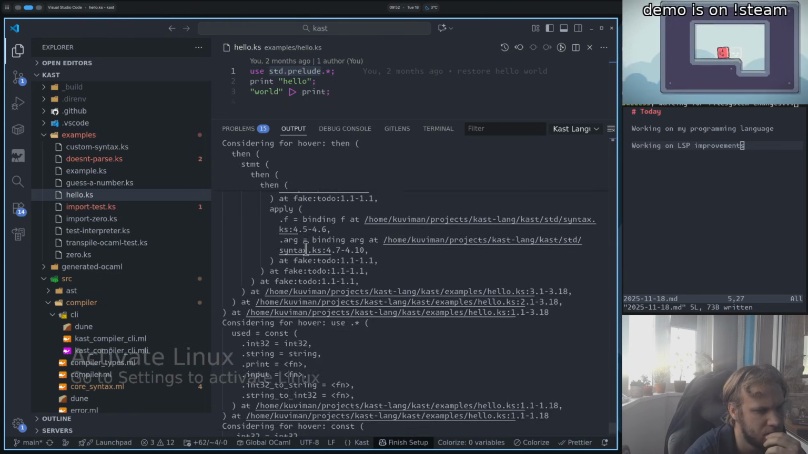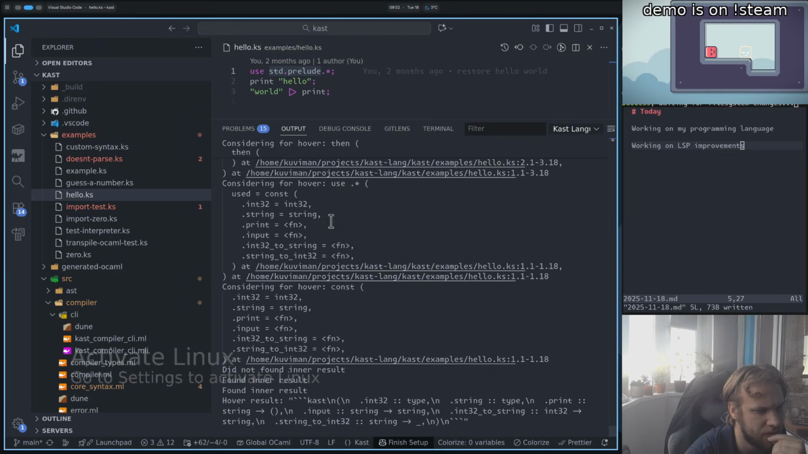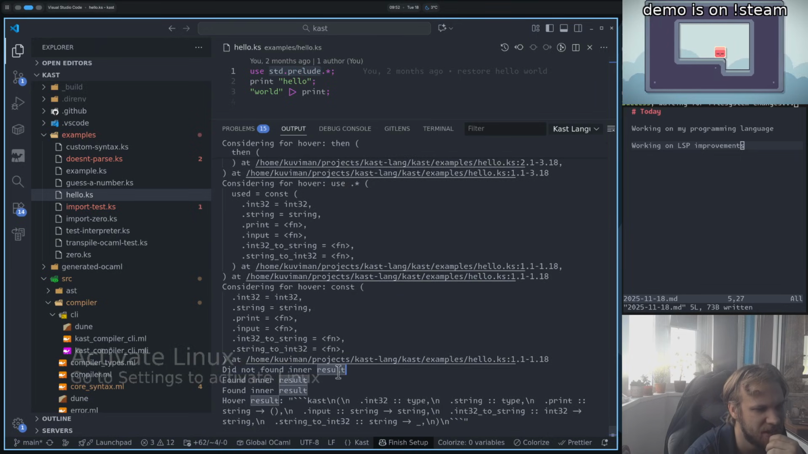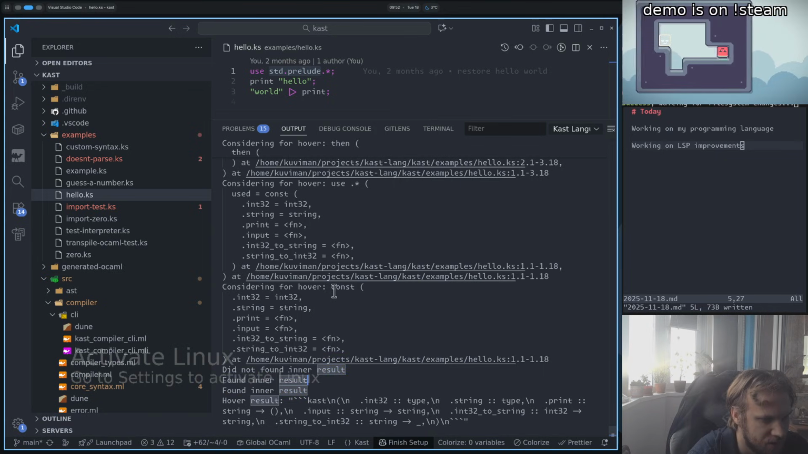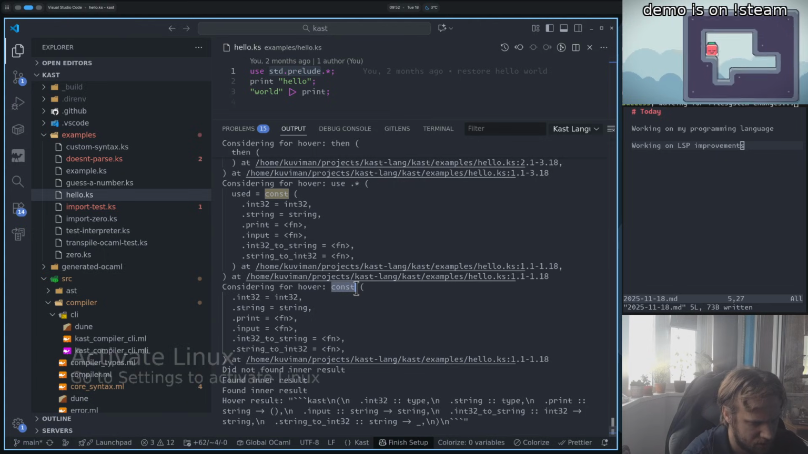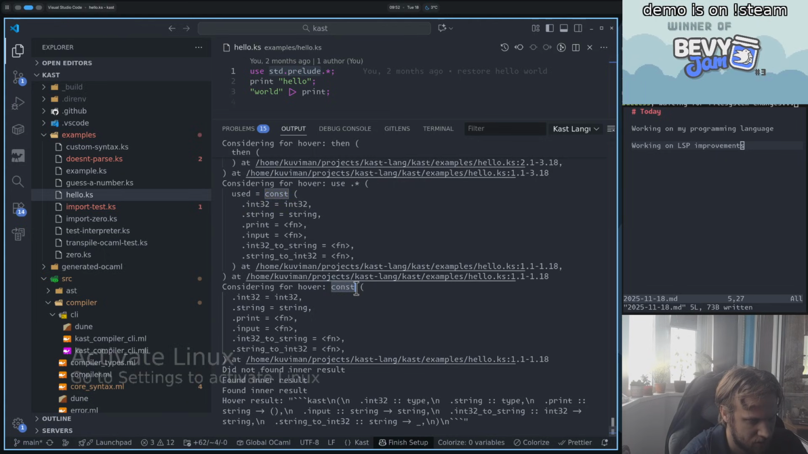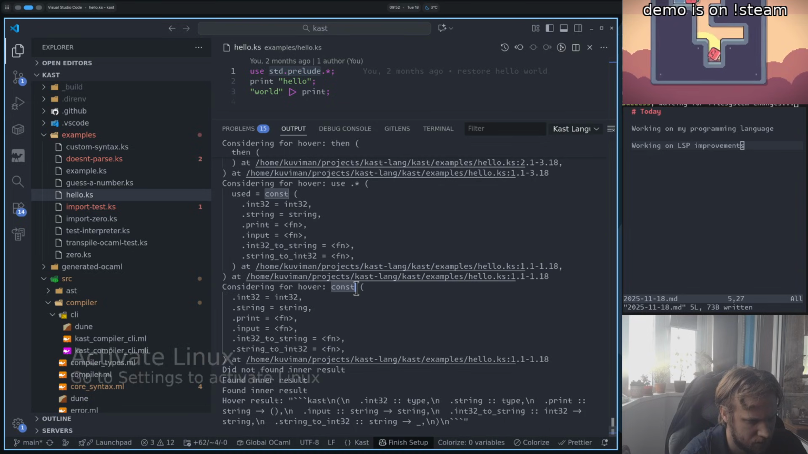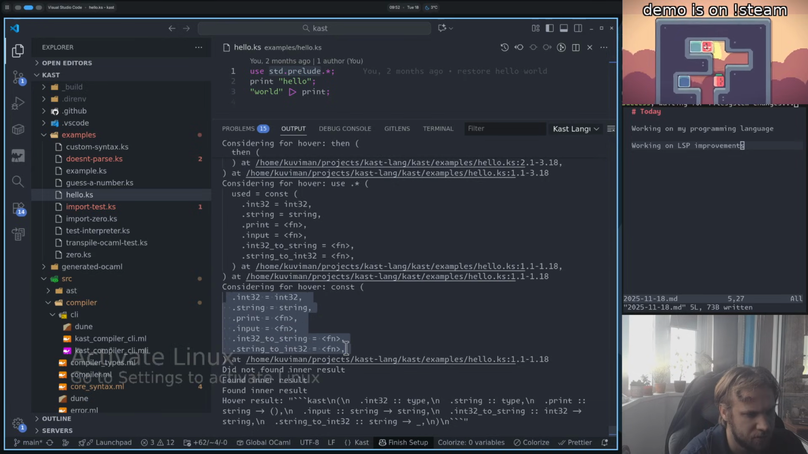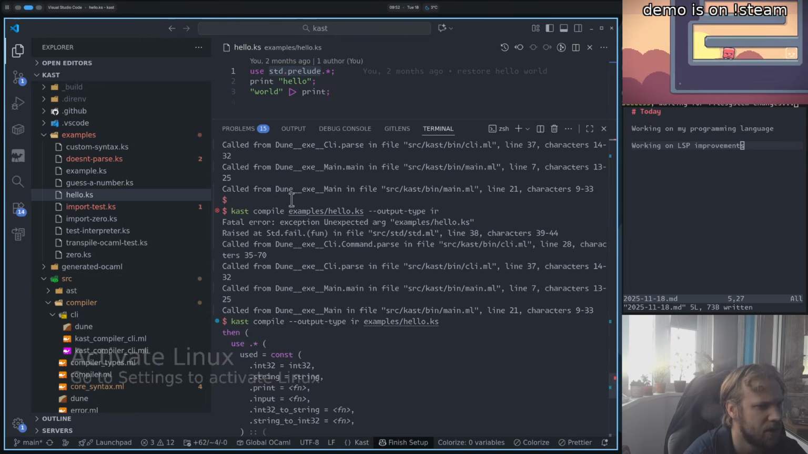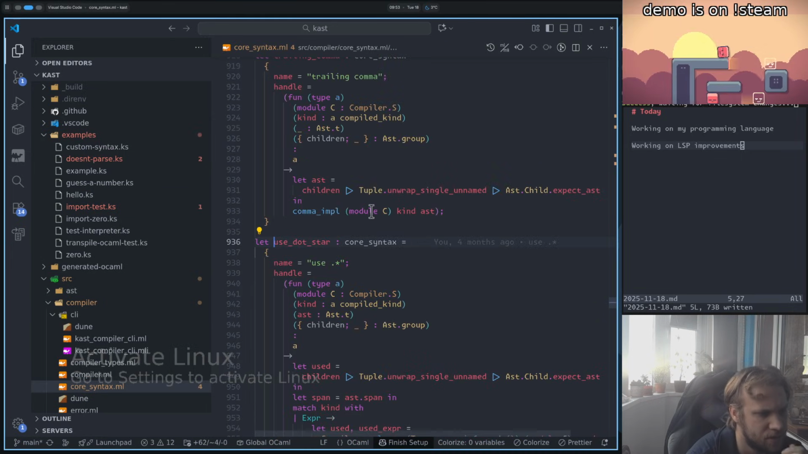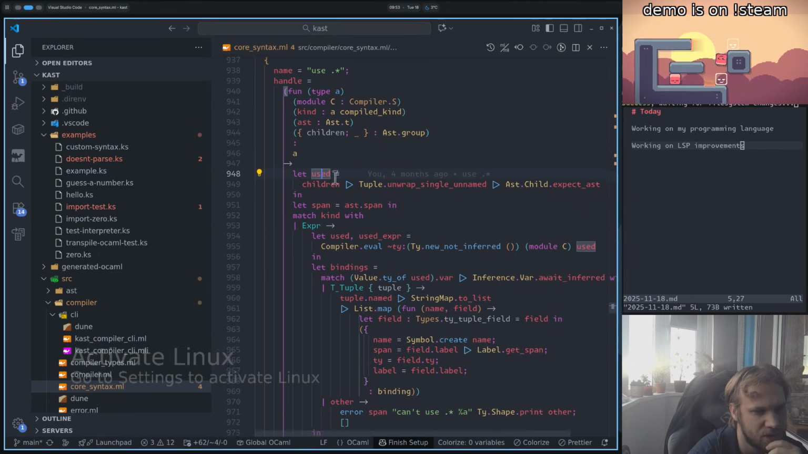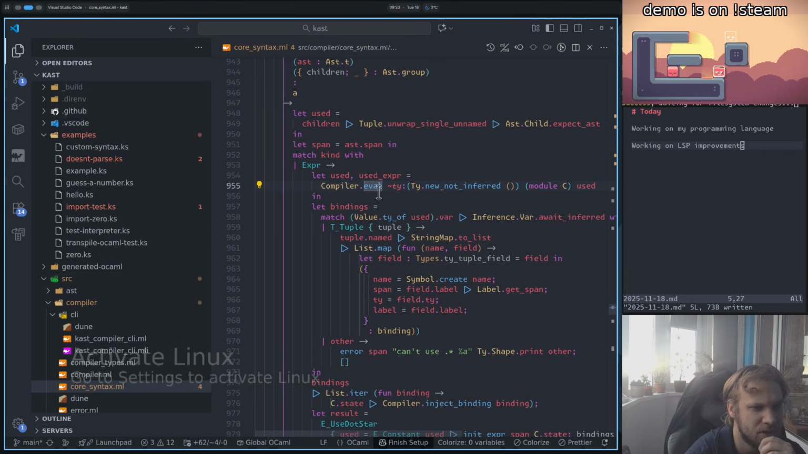Consider for our use. Consider for our const. Did not find, but then found. Okay, so here's the thing, right? So we have the constant. Necessity prelude. Oh, wait. I think I know why. Hold on. Core syntax. Let's look at the use.star again. What is this used expression? I just evaluate it.